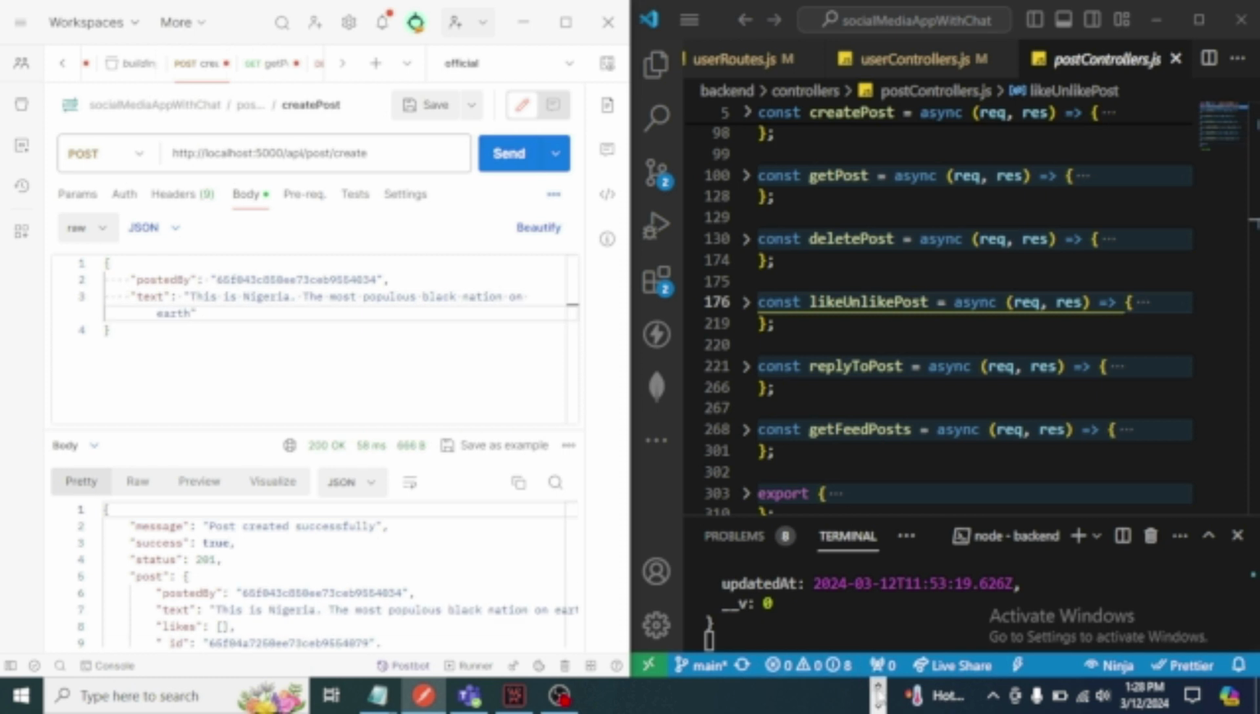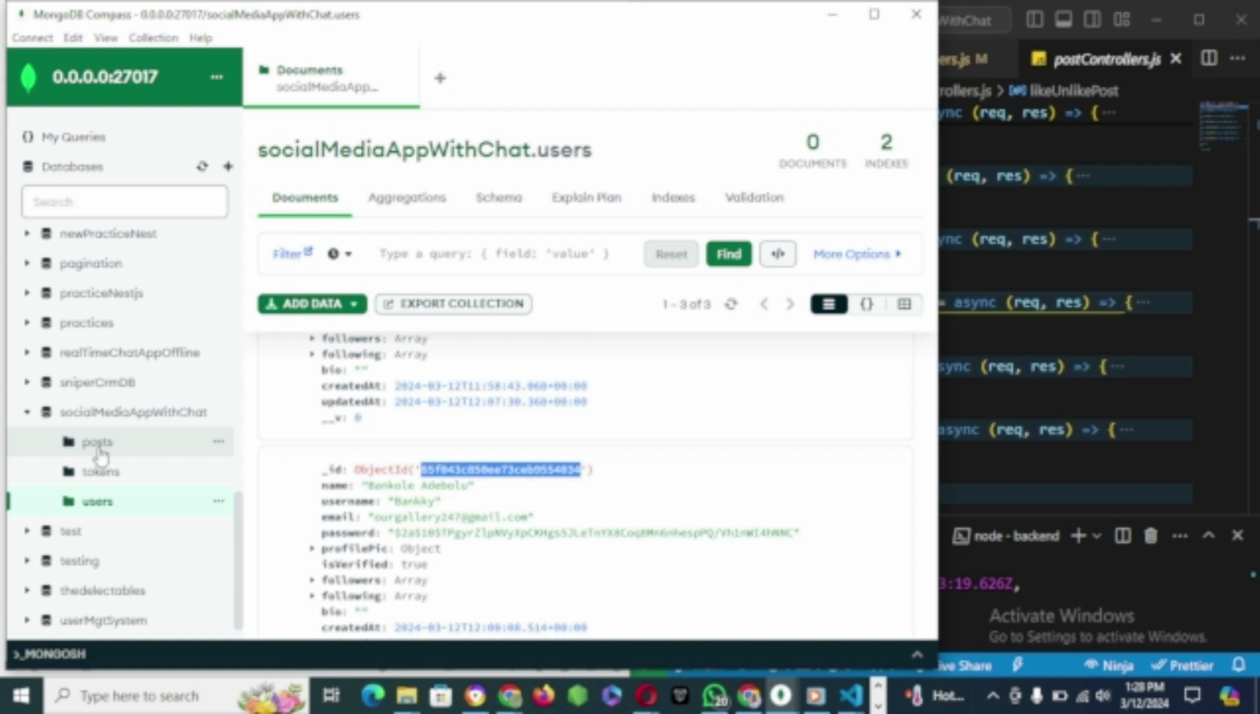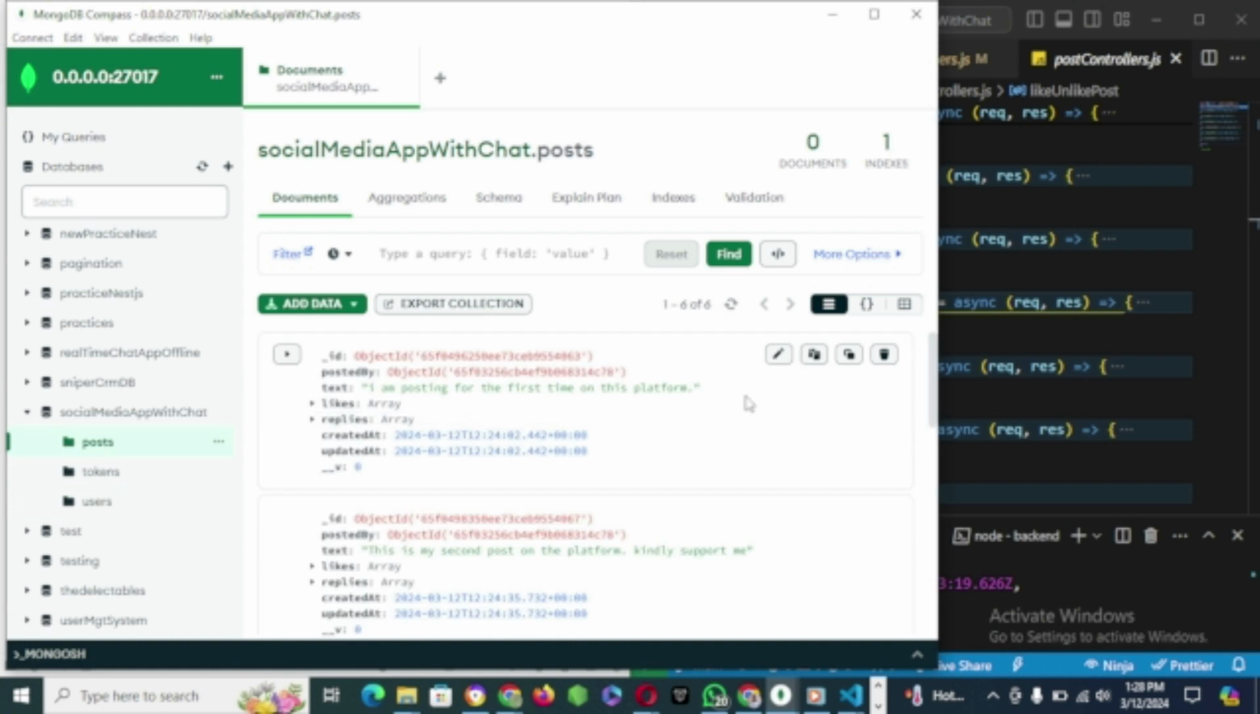Now if you go to the post collection, you see we have 6 posts. Can you see now we have 6 posts for different people.